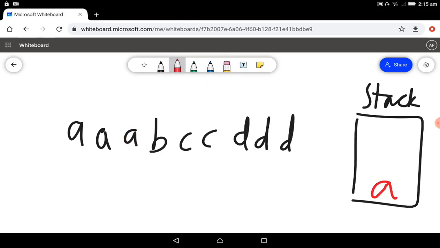Okay, moving on. My next element is b. So b is not same as a, neither is the stack empty, so I'll just put b on top of a. So now the stack's top is b. Okay, now moving on to the next element. My next element is c. c is not same as the top element, which is b, and the stack is not empty, so I'll just insert c above. So now c becomes the new top.